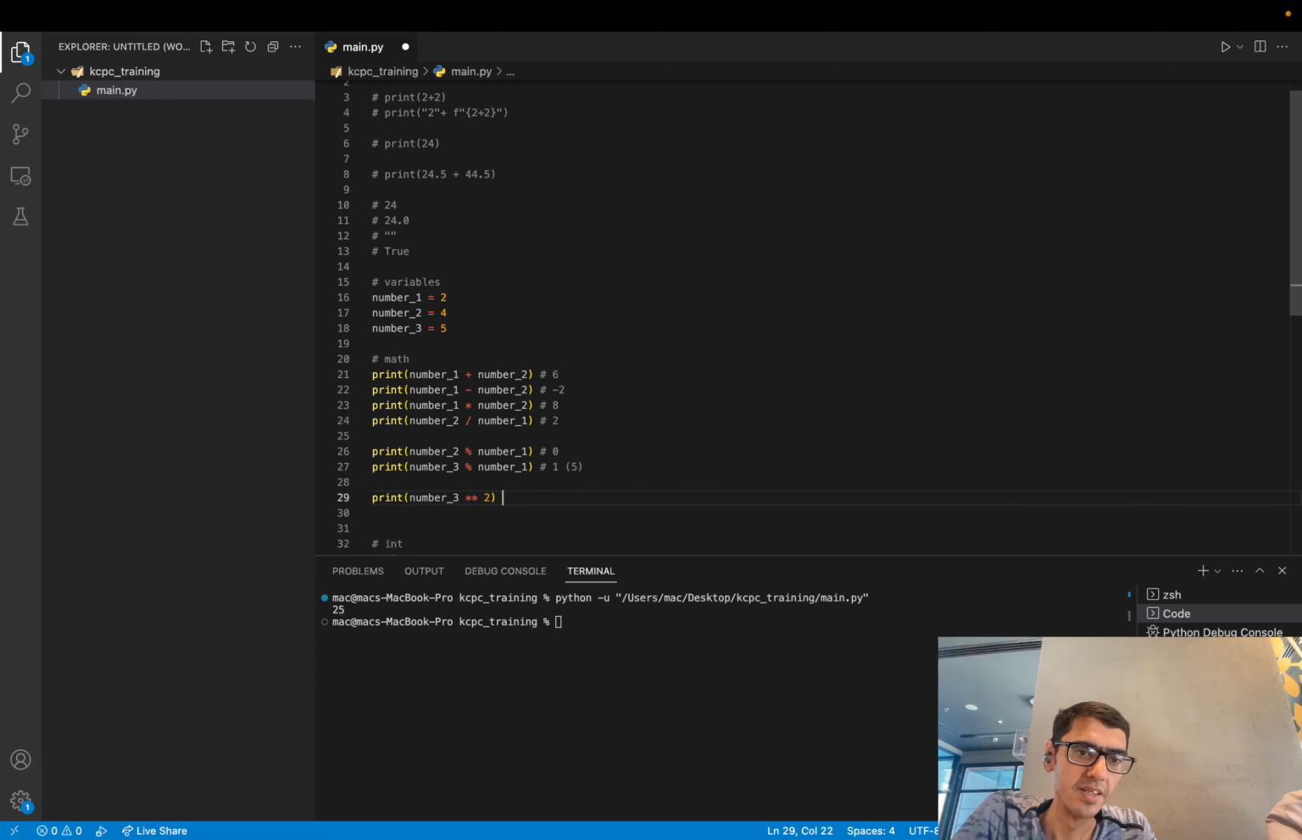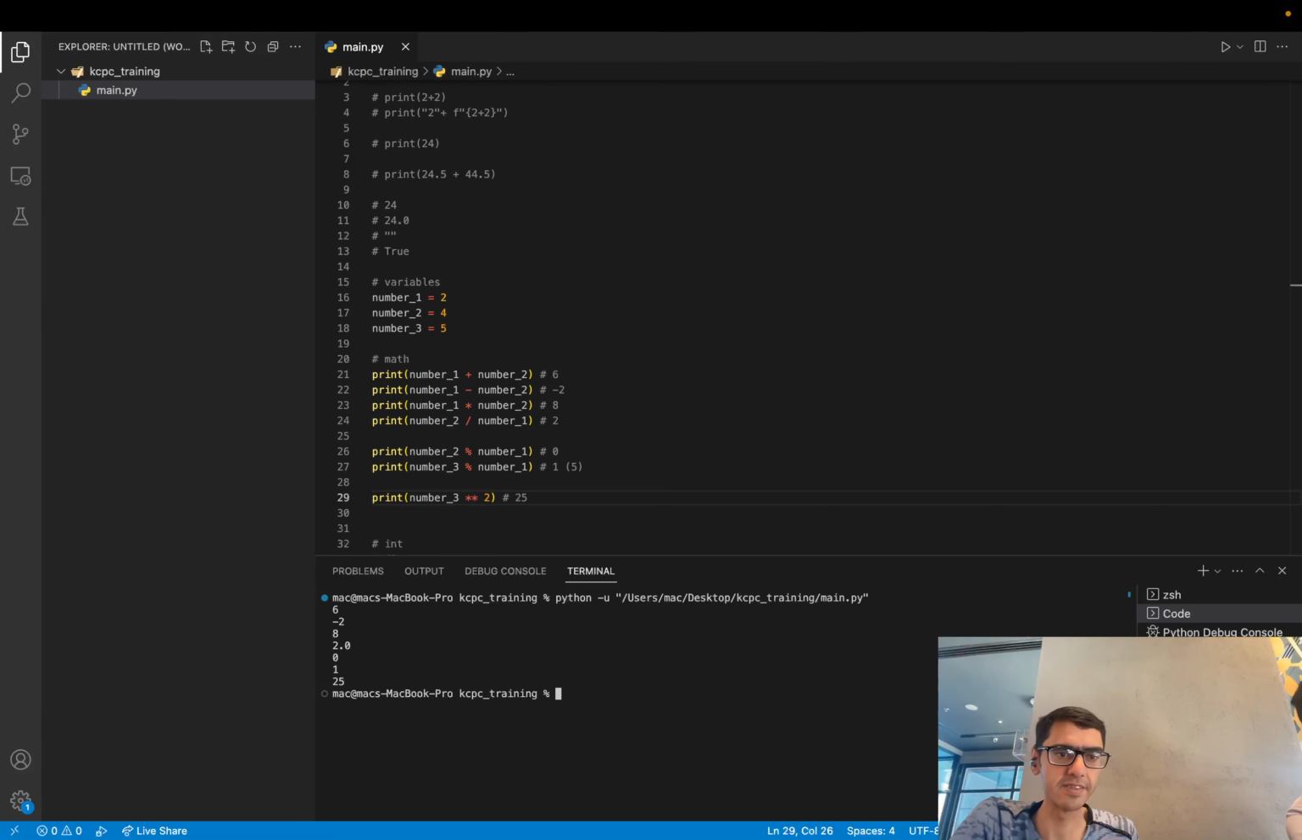Okay, so number 3. What is the power of 5? Power of 2 of 5, 25. Let us run the program and see the output in this case. And we can see that we got most of the answers correct. Actually, not all. Can you spot the difference?